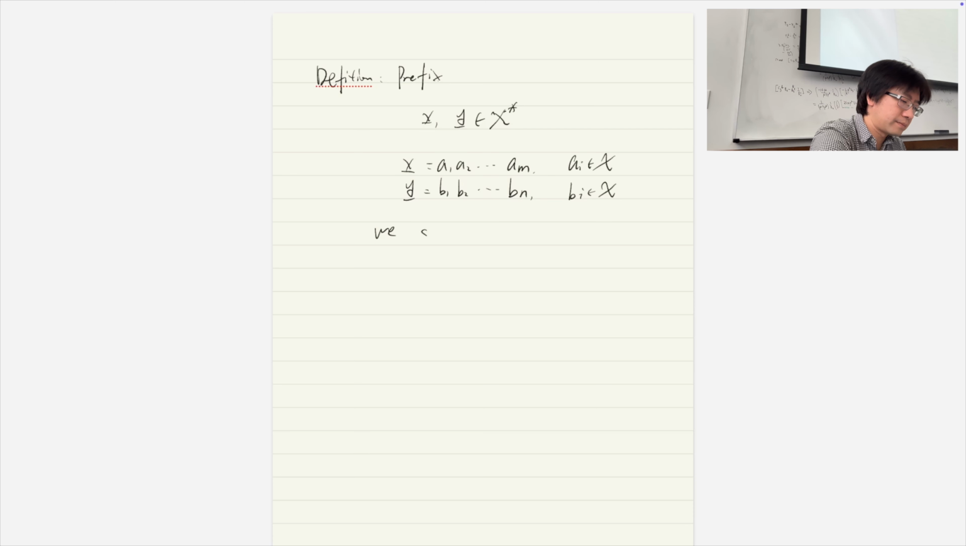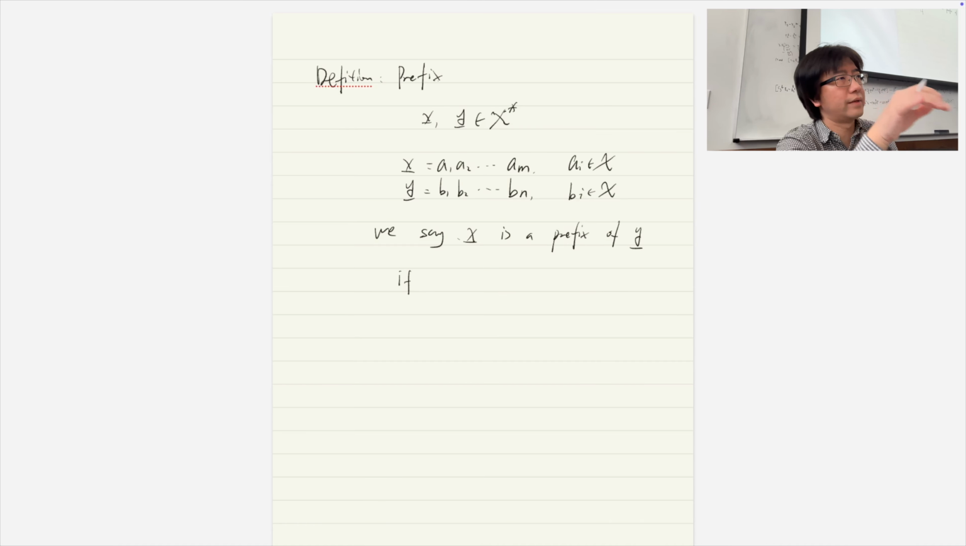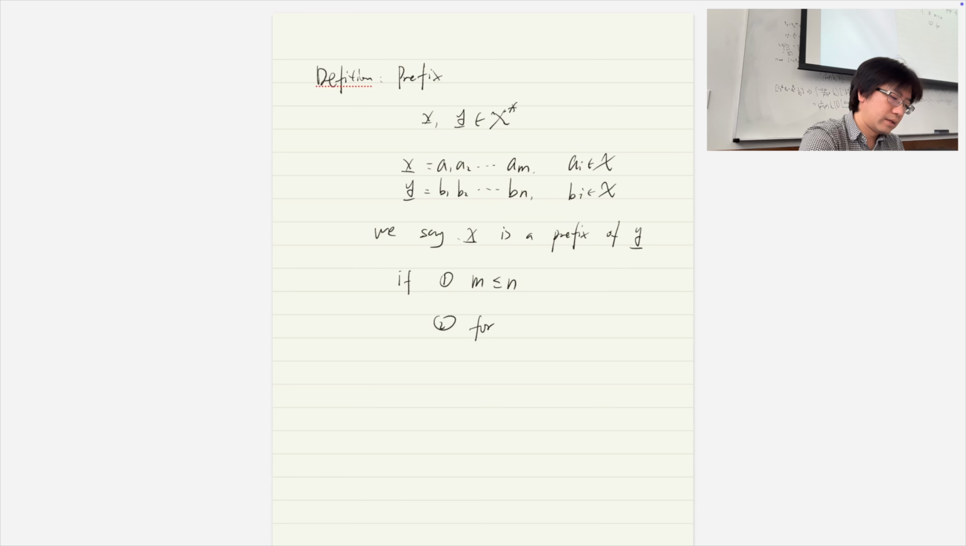And then we say that x is a prefix of y if... okay, so if one is a prefix of another one, at least the first condition is that m has to be less than or equal to n, right? So one has to be shorter than or the same length as the other one. And the second condition is that for i from 1 to m, the ai and the bi have to be the same. Then we say x is a prefix of y, right?